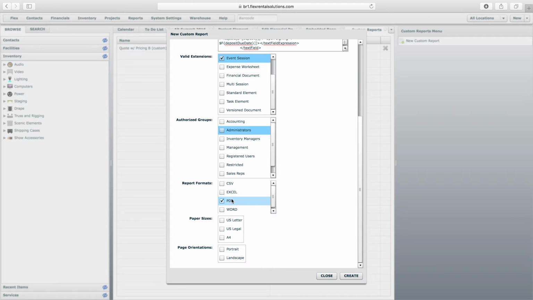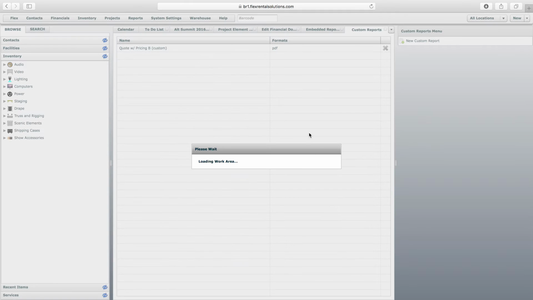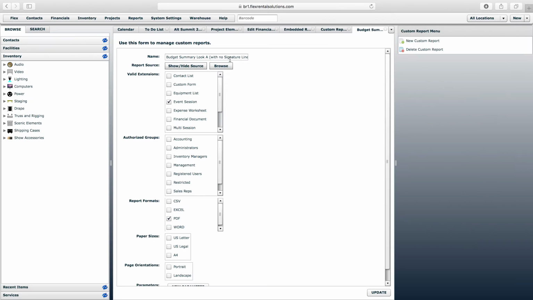But if you want to see which ones can be printed in Excel or Word, just go to System Settings and Report Preferences, and you can open any report and see which report formats it will support. And then same with paper sizes, page orientations. You don't have to choose any of these, but you certainly can just as a default. So then I'll click Create. That gives us our new custom report.